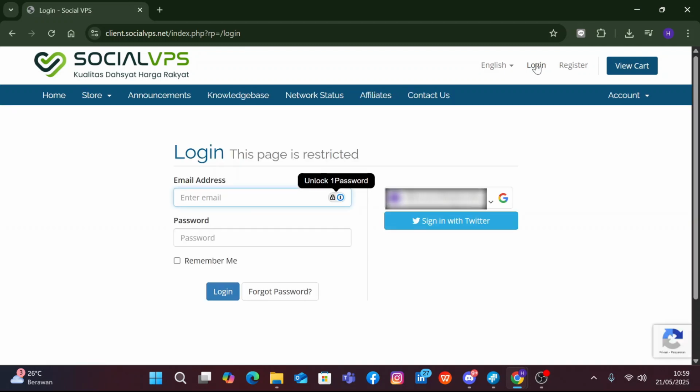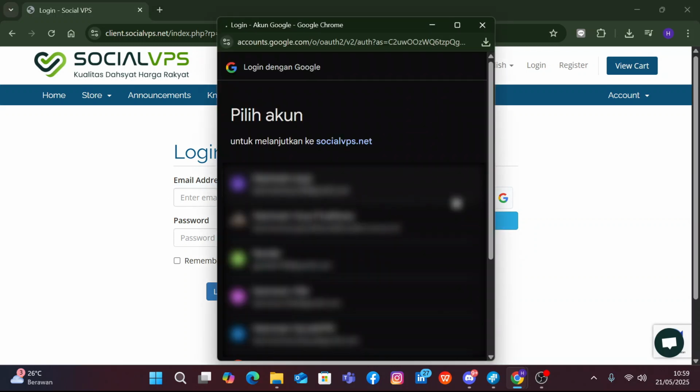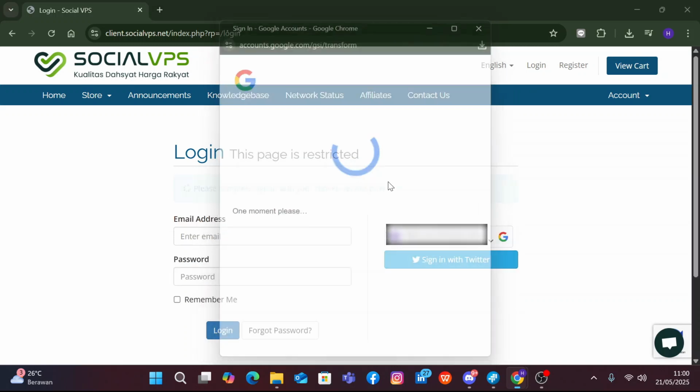First, start by logging into your account at SocialVPS.net using your registered email and password. If you haven't created an account yet, make sure to register first. Accurate login credentials are essential to access the ticket submission feature.